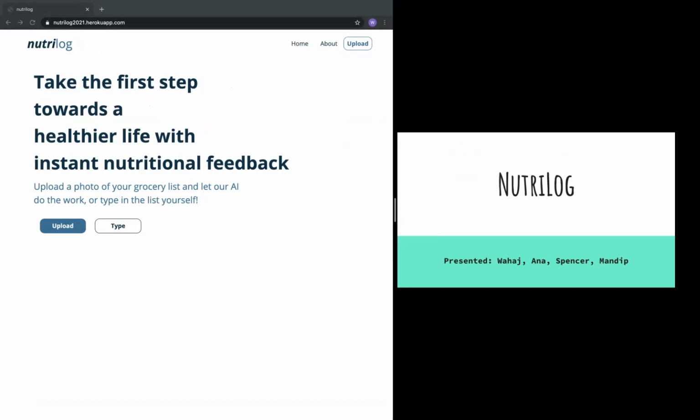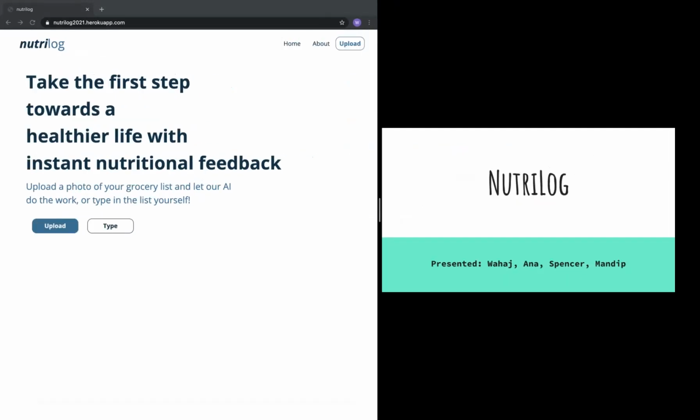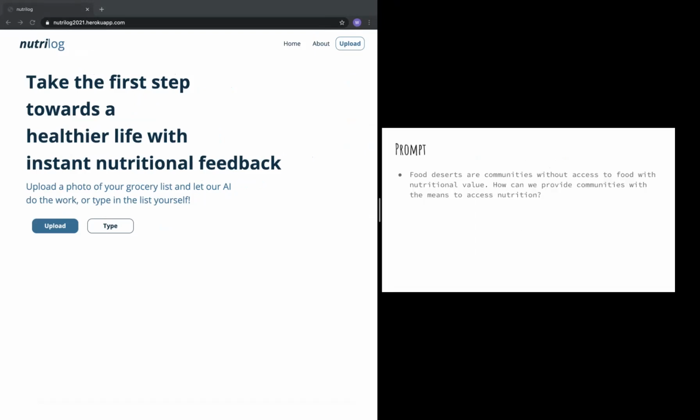Let's start with the presentation. So what was the prompt? The prompt was: food deserts are communities without access to food with nutritional value. How can we provide communities with the means to access this nutrition?